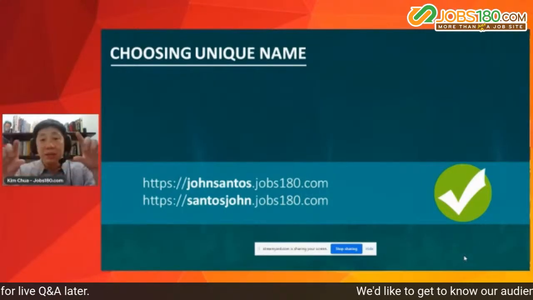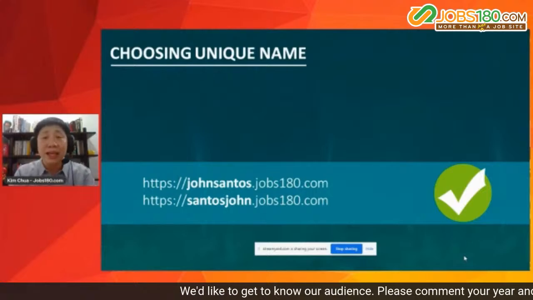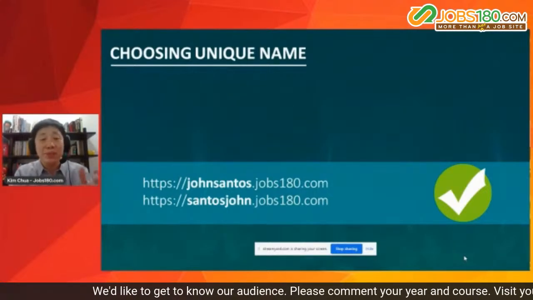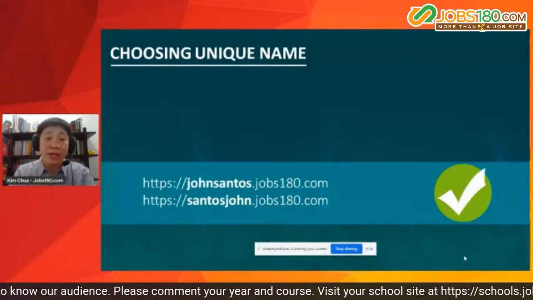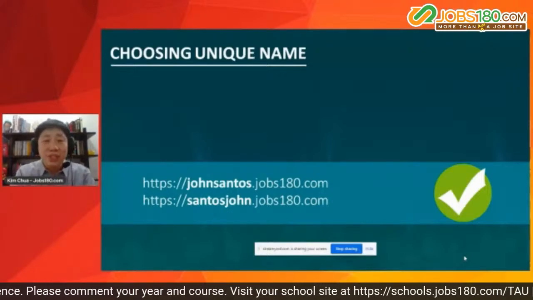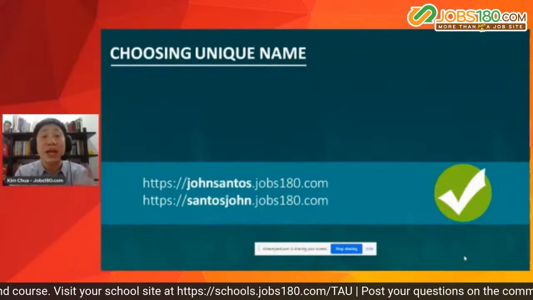Magkakaroon doon ng red na box, sasabihin niya, this name has already been taken. Huwag kayong malungkot, pag taken na, okay lang, just be creative. Pwede mo gawin, baliktarin mo, gawin mo santosjohn.jobs180.com o kaya jsantos o kaya santosj o kaya js o kaya sj. Depende kung ano gusto mo gawin. Basta importante, wala kang kapangalan.